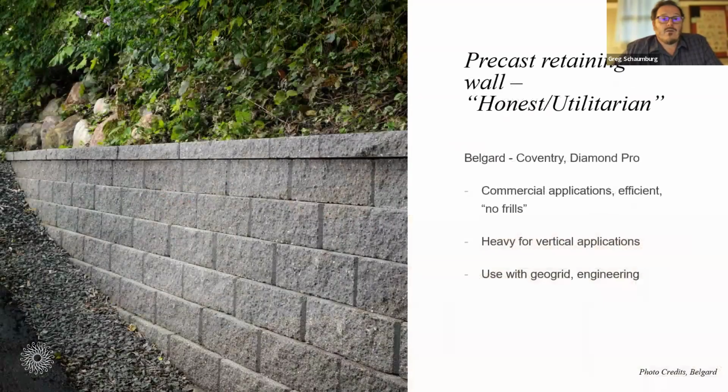And then what used to be the only thing that was out there was these utilitarian approaches, right? When someone said, oh, I just need a precast retaining wall, it was like, oh, okay, it's going to look like a parking lot. Well, that's because the only ones that were available back in the day were ones that looked like they belonged in a parking lot. There were no decorative faces.